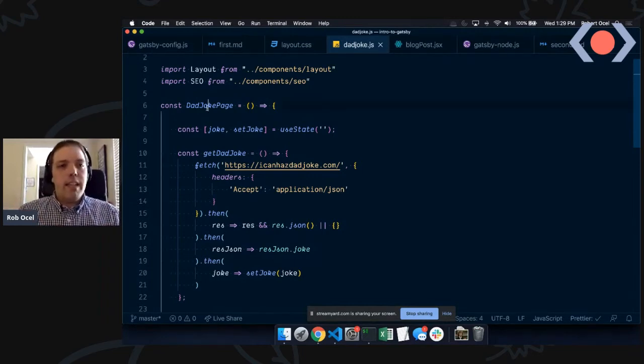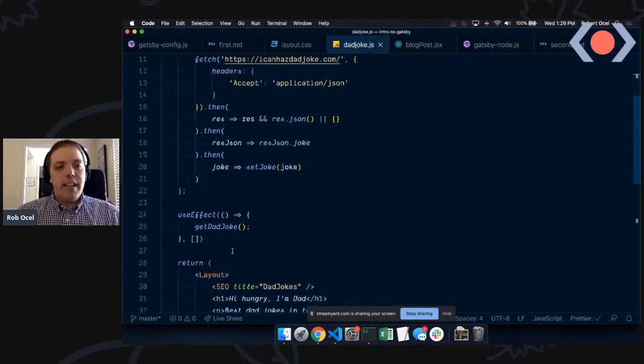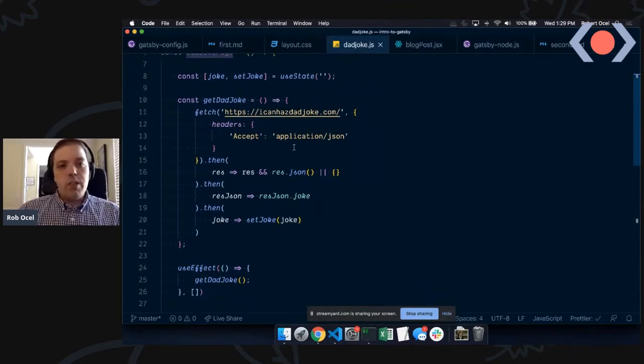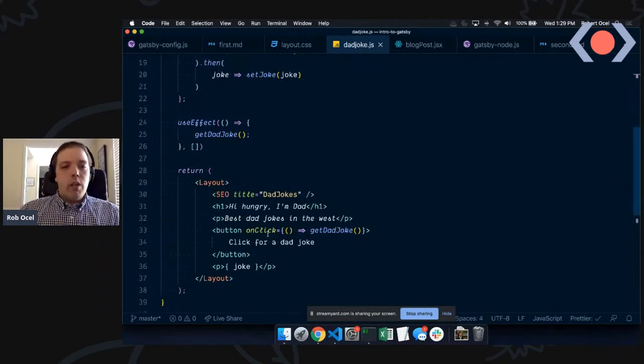So here what I have is a page in my page section, which is going to show up as dad joke, the route dad joke by default. That's the convention. And it uses state to save a joke. And then I have an effect that's going to get a dad joke. It's going to reach out to an API that gives dad jokes, pull that dad joke down and store it into state. And over here, when you click a button, you're going to get a dad joke. And you're going to get a dad joke by default.